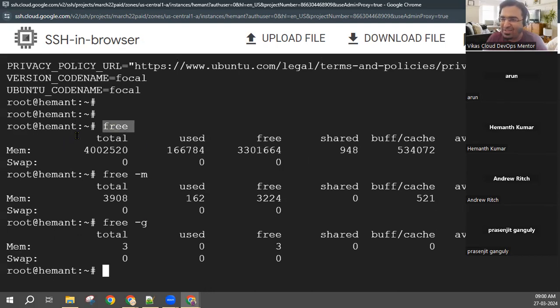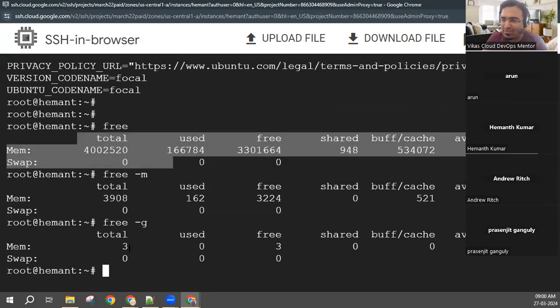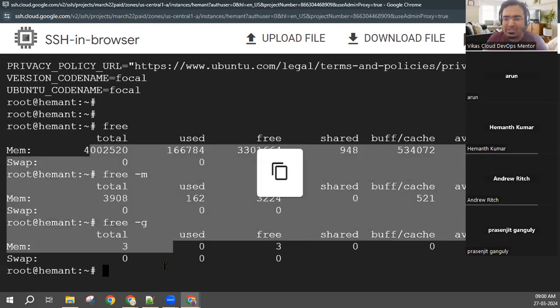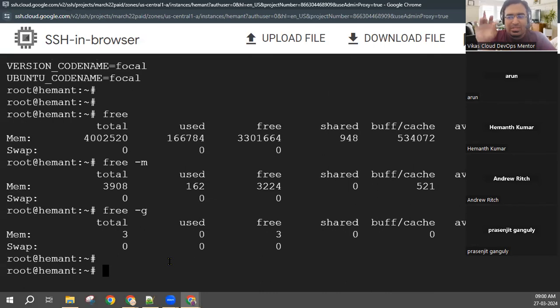The free command will give the memory. This is the total. We are aware that around 3.9 GB or 4 GB we have taken, and this information is coming here. Now this is about the memory.